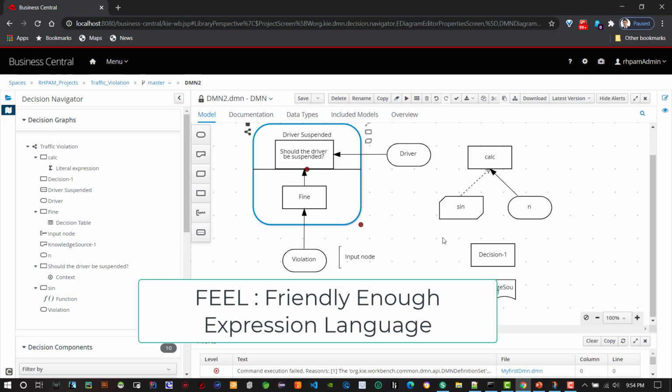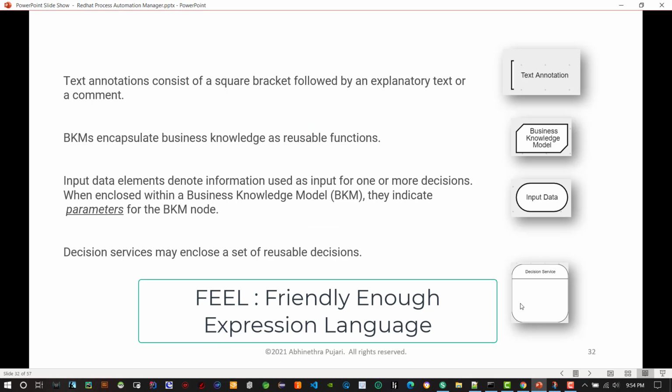I was talking about this knowledge models, if you remember this one, business knowledge models or BKMs. These are reusable functions. So DMN in PAM uses FEEL, which is friendly enough expression language. I will talk about it a bit, but I'll also provide you resources if you want to learn more on it. If you don't want to use FEEL or something, you can use Java. So if you want to use any functions, then you will use these business knowledge models. Let me show you quickly.